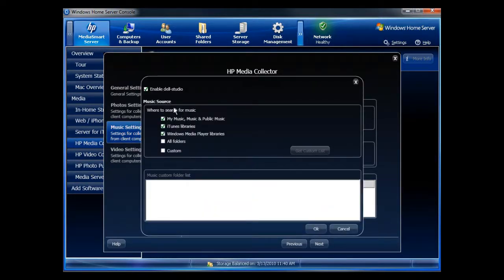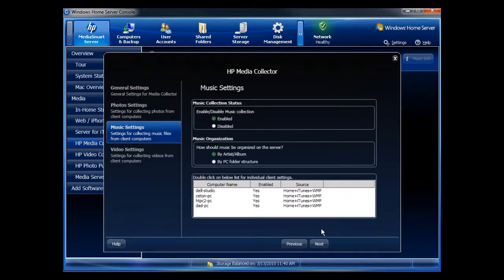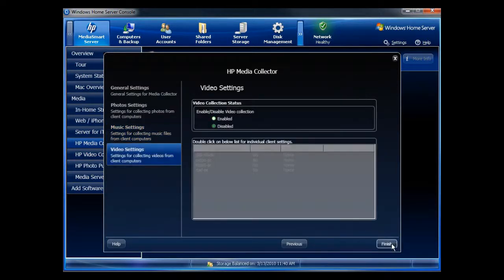I double-clicked, and you can see that it's enabled, and you can see where it is searching for music. My Music, Music and Public Music, iTunes Libraries, and Windows Media Player Libraries. Click on OK. Click on Next and Finish.